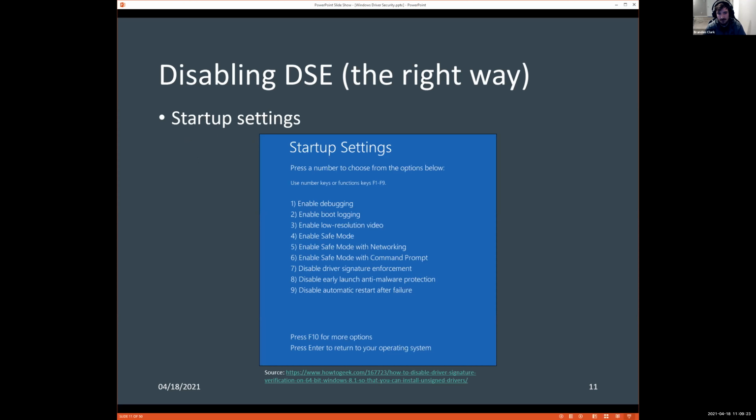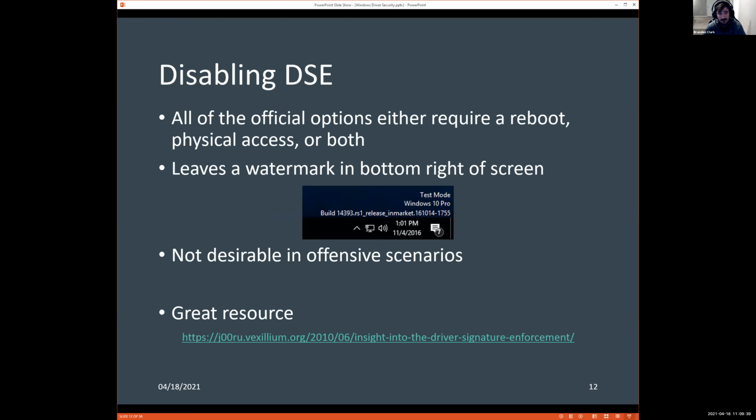And with this disabled, it will allow you to load your test driver without it being signed, or in test signing mode, it needs to be signed by a test signing certificate, which is just an option you can choose in Visual Studio while you're developing. However, from an attacker's standpoint, you're not really going to want or even be able to do either of those things in the wild. Both of those options require either a reboot, physical access to the machine, or both. And in the case of the test signing mode option, it even leaves a watermark in the bottom right-hand corner of the screen saying that test mode is enabled. And that's a big indicator or red flag too. So that's not really something that you want to do in an offensive scenario.